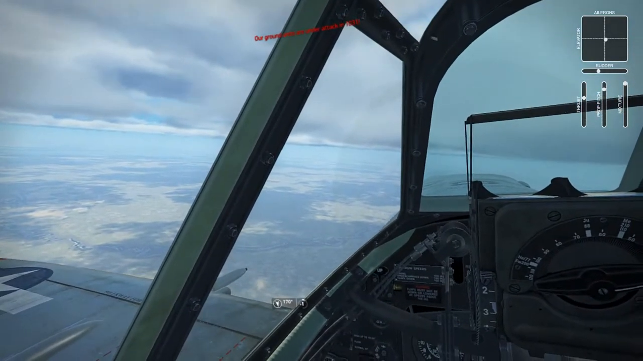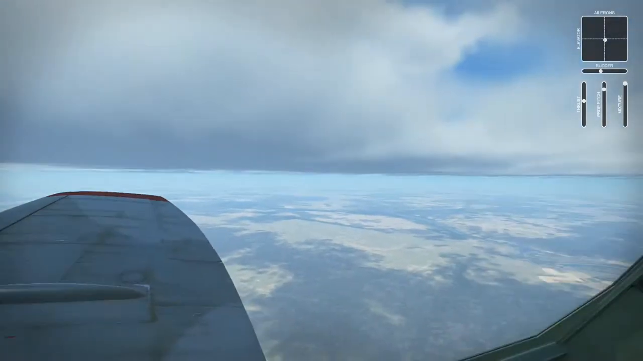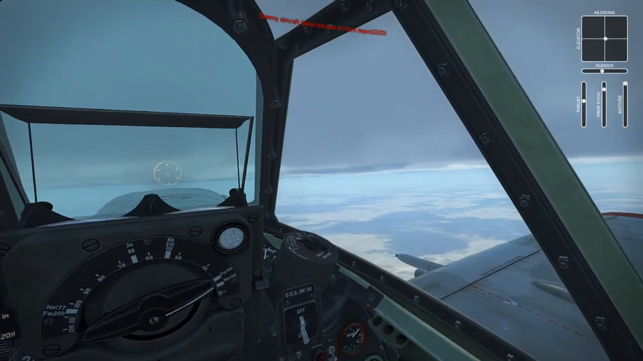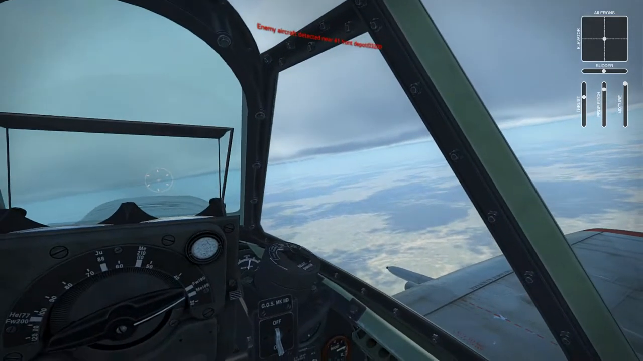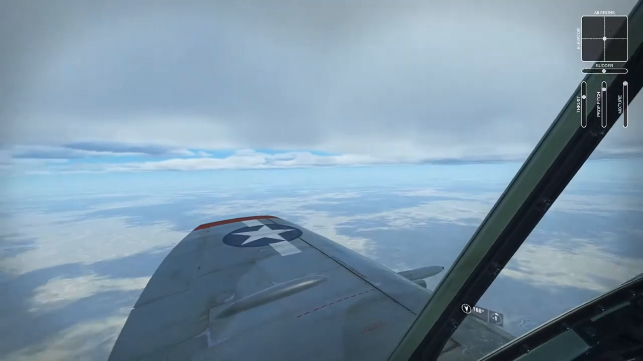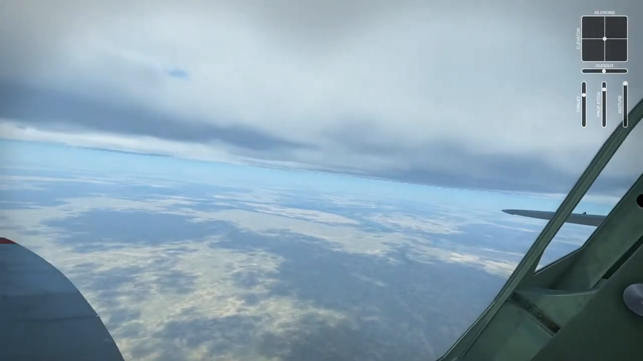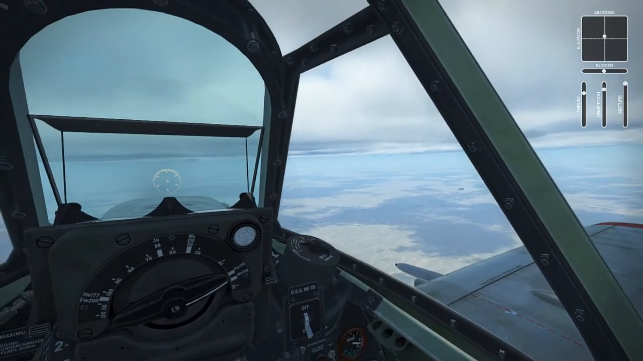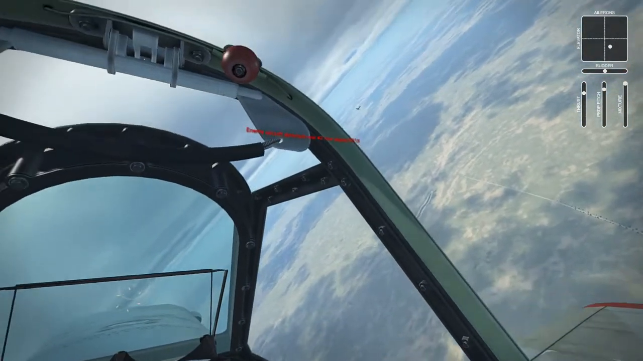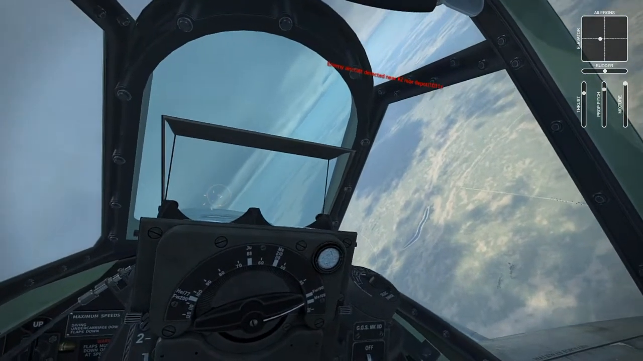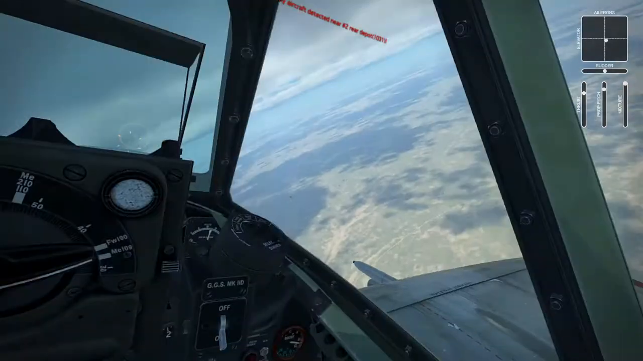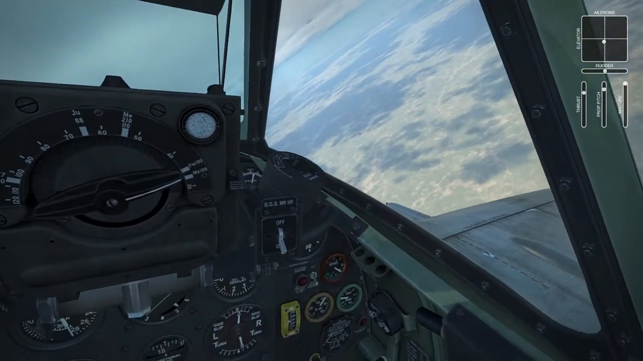Contact, 11 o'clock, low. Tally. He's diving, we're not gonna chase. Contact, 2, 1 o'clock, far, co out. Tally. Flight, go fighting wing. Right turn. Two. Combat power? Two.